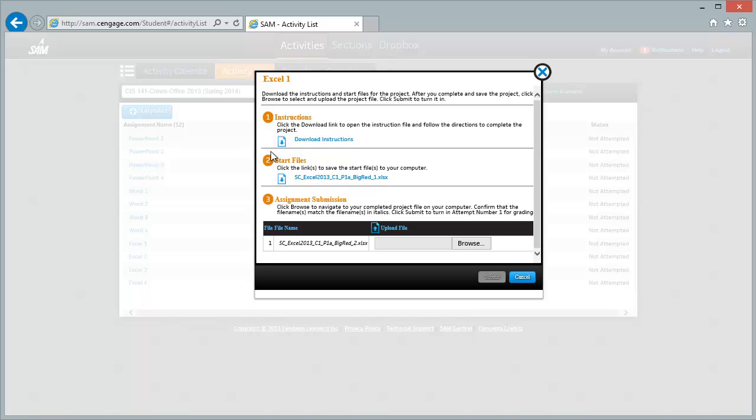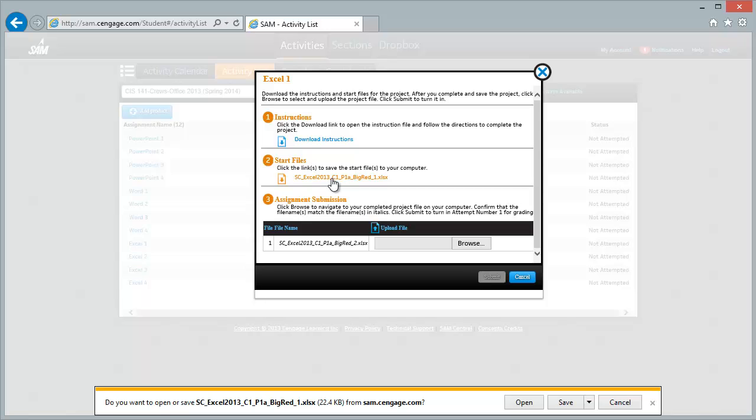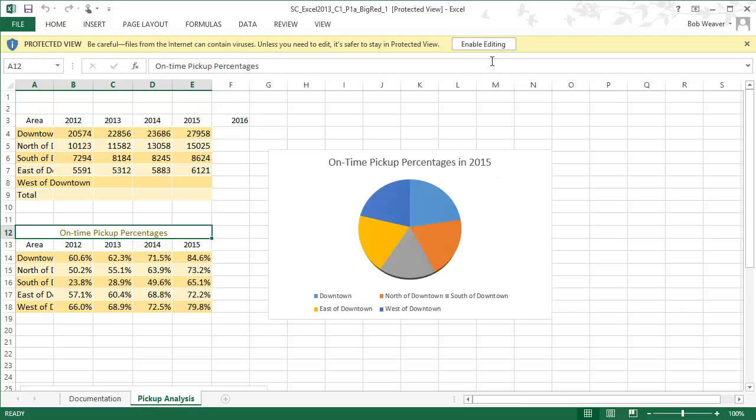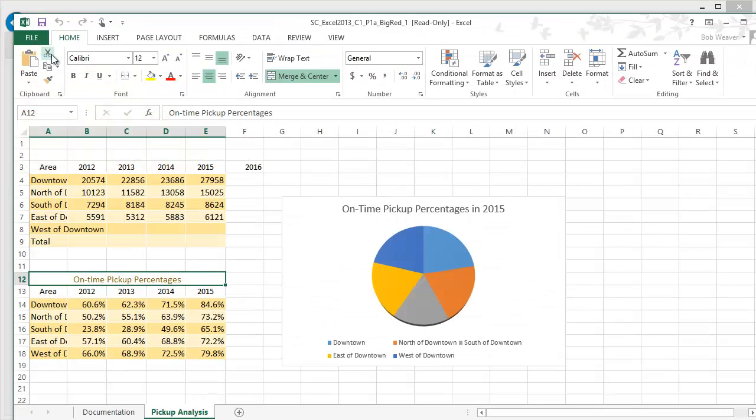Going back to the web browser, I also have to get number 2, the start file. And this is an Excel file because I'm working on Excel. And again, I will say open and it will pull up Excel for me. And I will say enable editing, which will make the ribbon active. And I can see my start file.